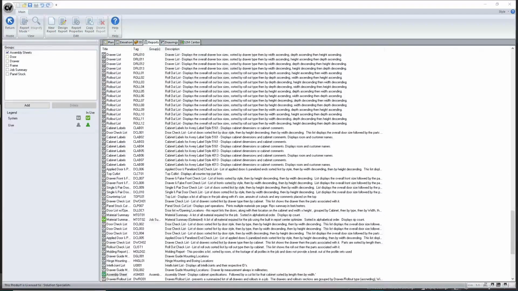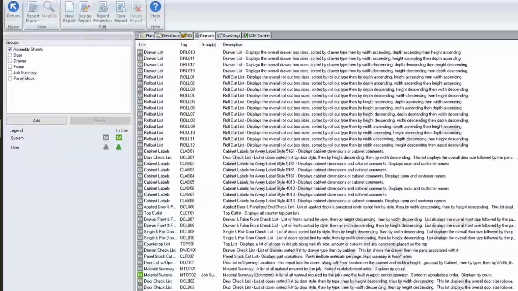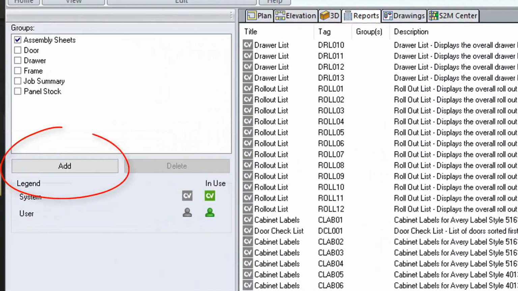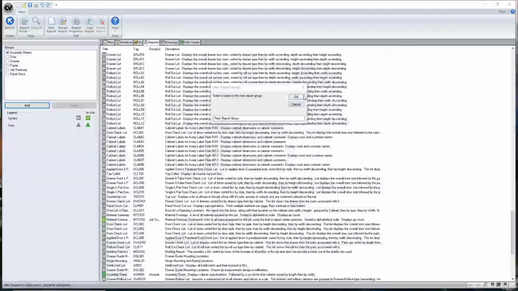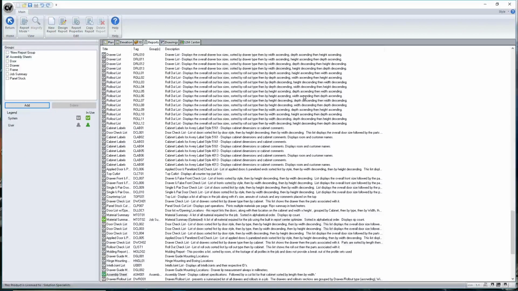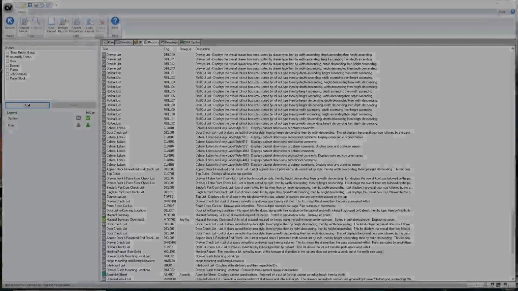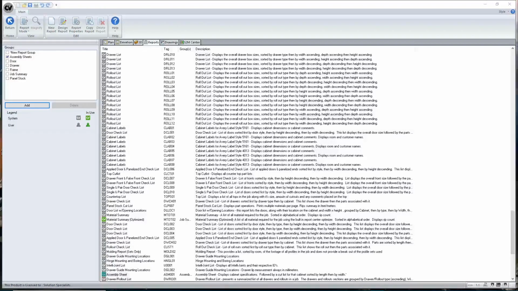For Cabinet Vision Advanced and Ultimate levels, the process for creating your own report group is easy. Simply select the Add button in the sidebar and enter your new report group name in the pop-up window. It is worth noting that the report groups are displayed alphabetically. By using the asterisk symbol, you can ensure that your custom report group is always displayed first at the top of the drop-down list.